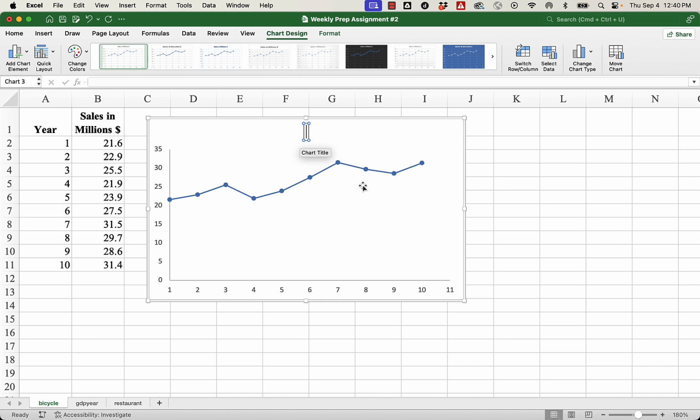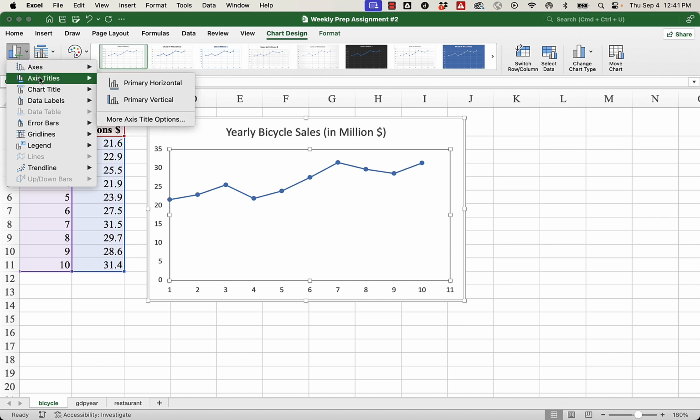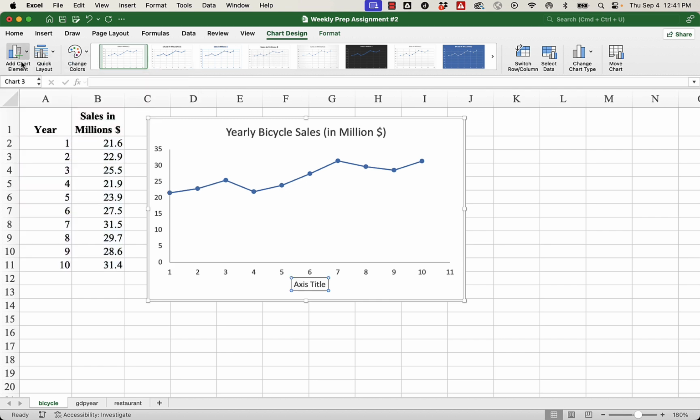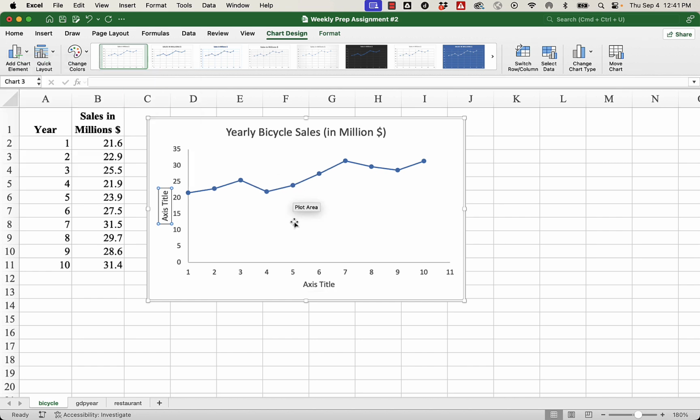So we're going to call this yearly bicycle sales in $1 million. Great. Now, which is the millions, which is the years? If I click in the chart anywhere and I'm on a Mac, up here in the corner, Add Chart Element will pop up, and if you're on a PC, you'll see something similar in this corner. From the drop-down, we're going to go to Axis Titles, and we want both the primary horizontal axis and the primary vertical axis. On a PC, it pops up all in one go.